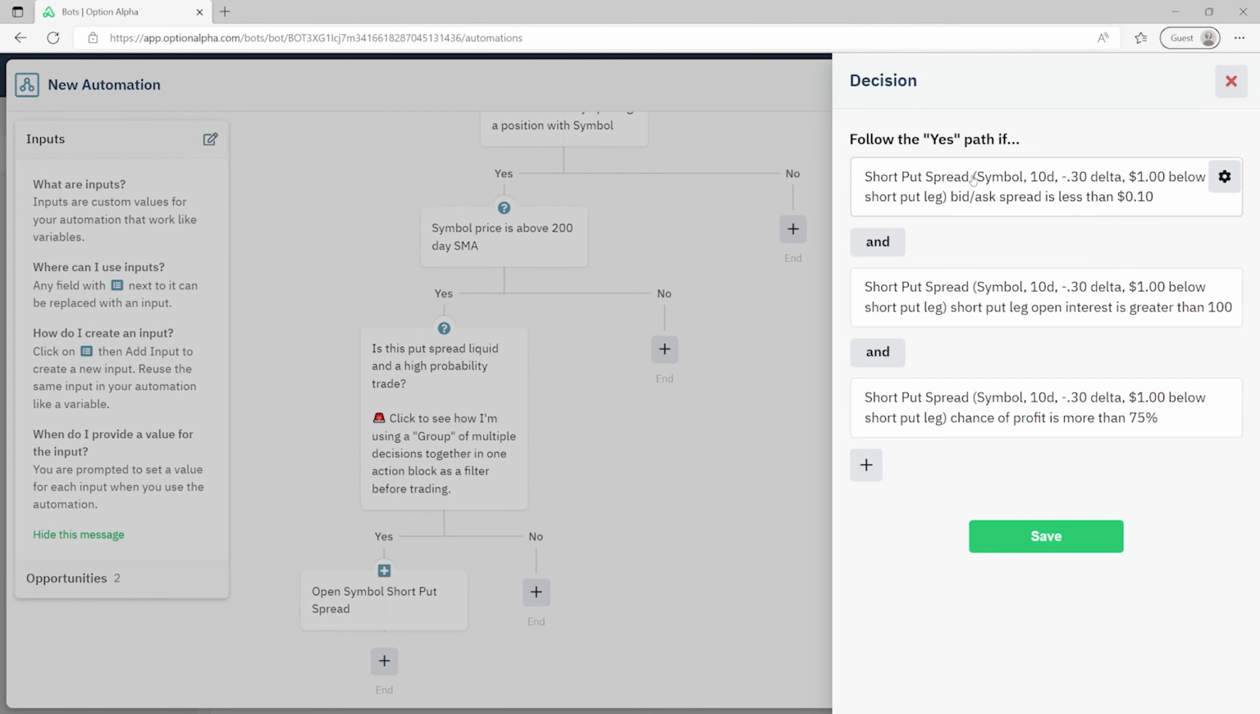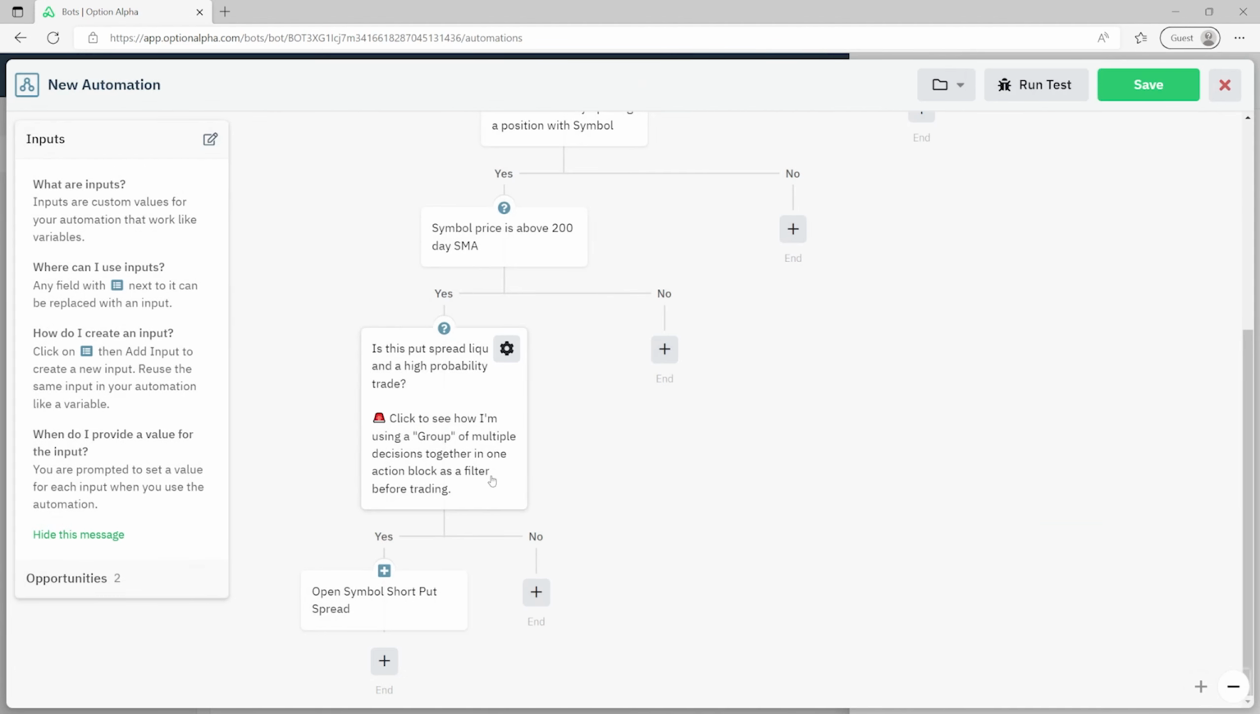And then additionally, we want for this short put spread that the spread is less than 10 cents, that our open interest is greater than 100 contracts, and our chance for profit is more than 75%. And if all that is true, then we open the short put spread.